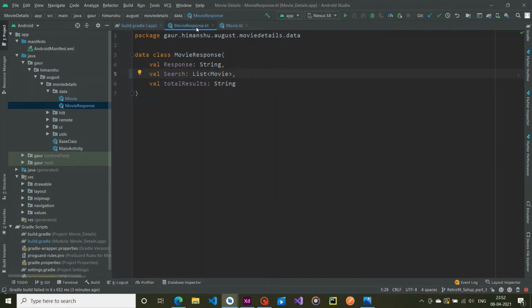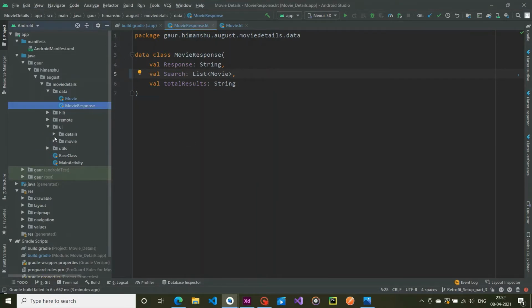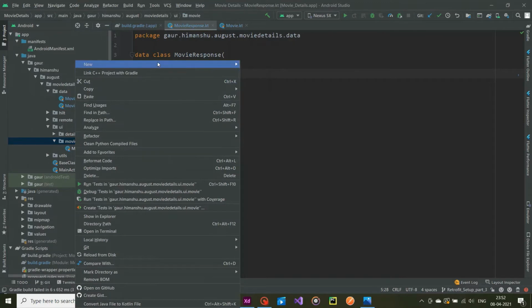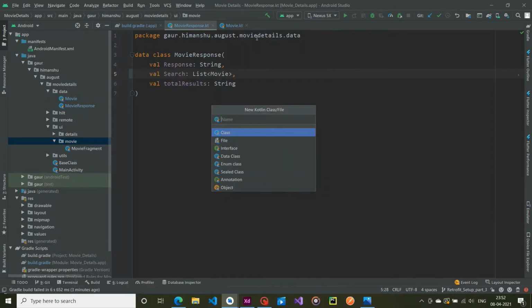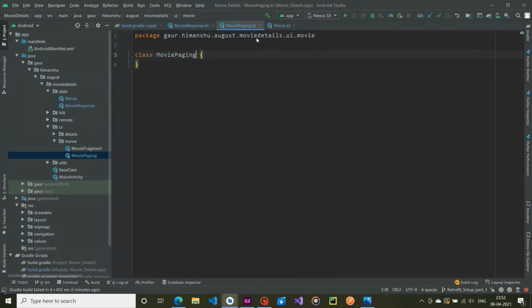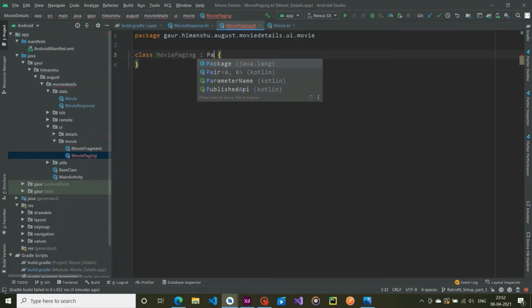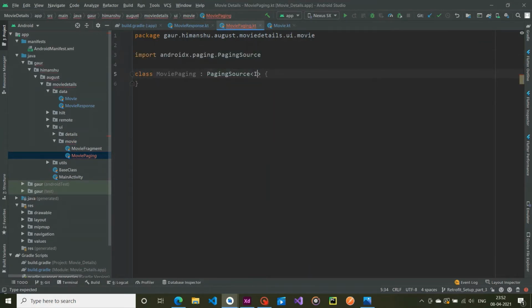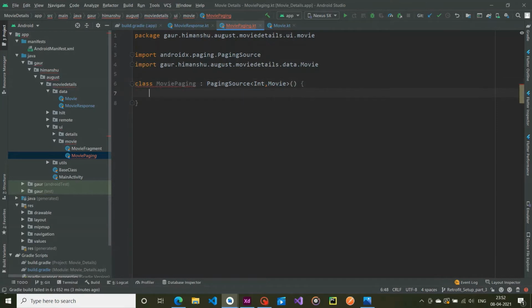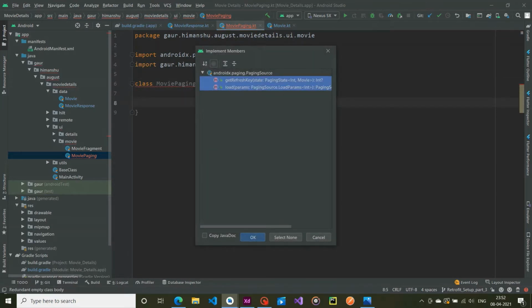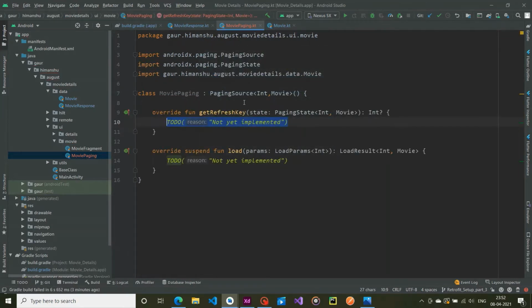Okay, so after that, in the UI, in the movie package, create a new Kotlin class file named MoviePaging, and extend it with PagingSource. Key is Int, value is Movie. Press Control I to implement both getRefreshKey and load.